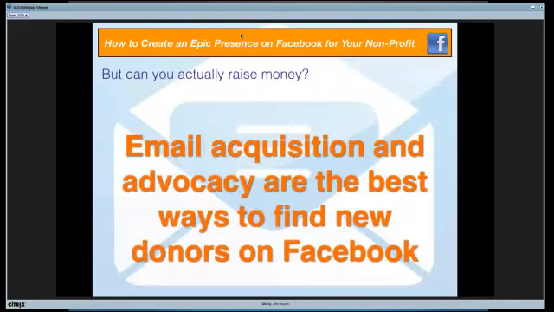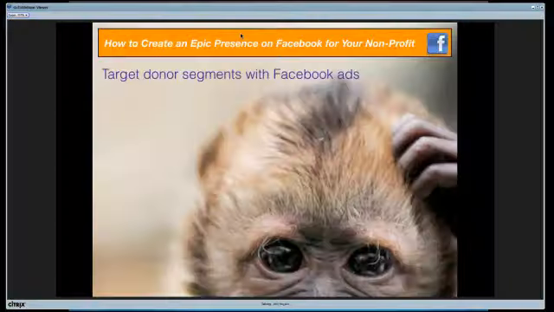So email acquisition is really the way to tie the two together. So approaching Facebook as an email acquisition tool, but primarily as a tool that gets your people talking, and then secondarily running campaigns and strategies to do email acquisition, okay? There's also Facebook ads that you can use for fundraising. And you can actually target specific segments with Facebook ads.